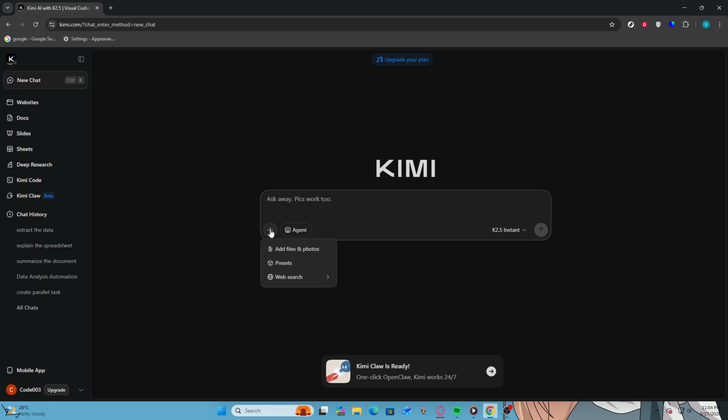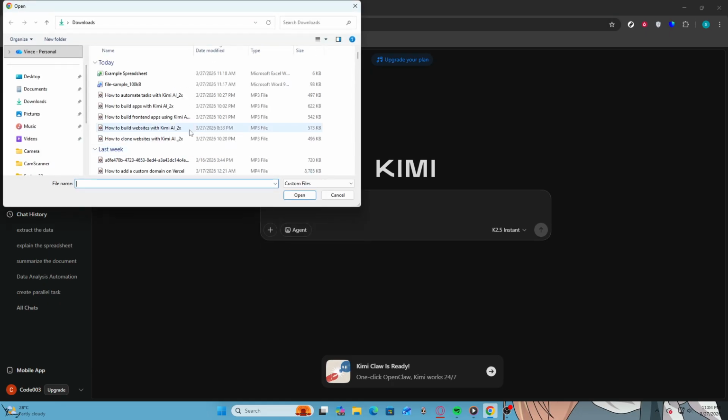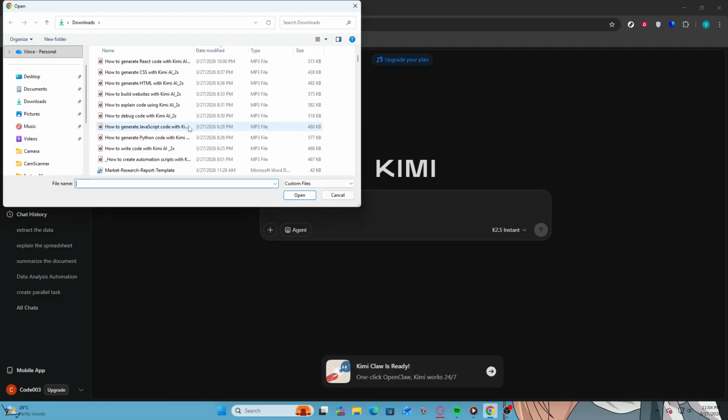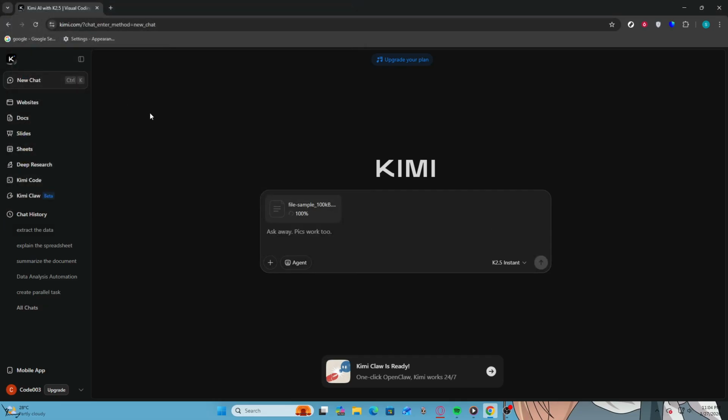Once you click it, a file selection window will appear. Now click on the option labeled Attach Files. This action opens your computer's file explorer, allowing you to browse your files. Make sure to select the appropriate document you wish to convert. Then choose the file you want to convert. It is important to consider the file format, as Kimi AI supports various formats for conversion.